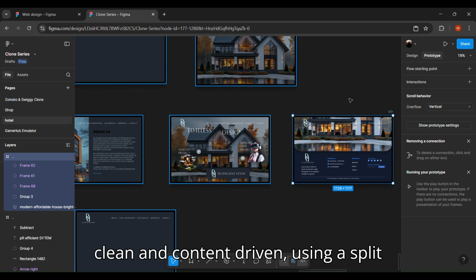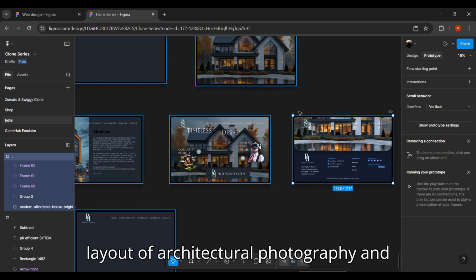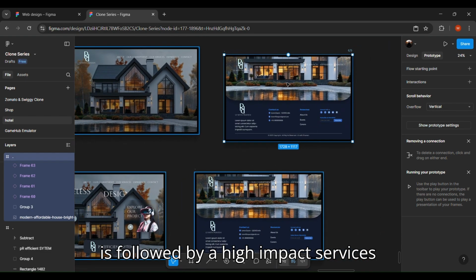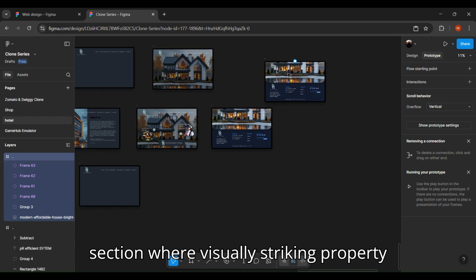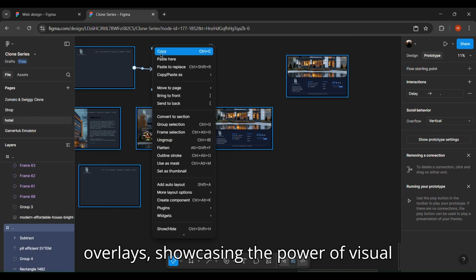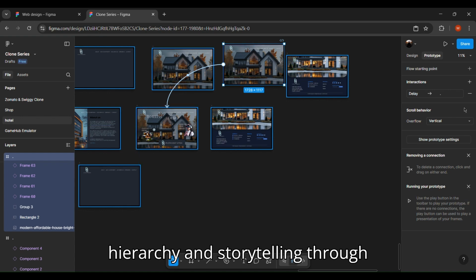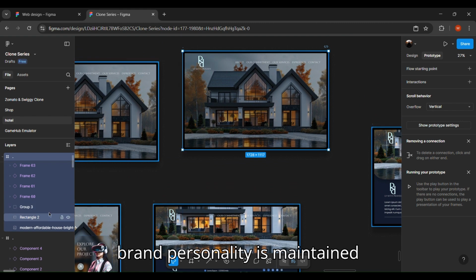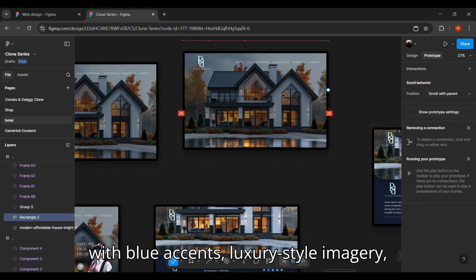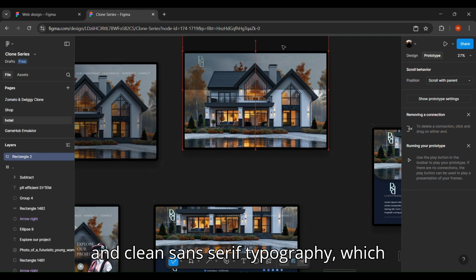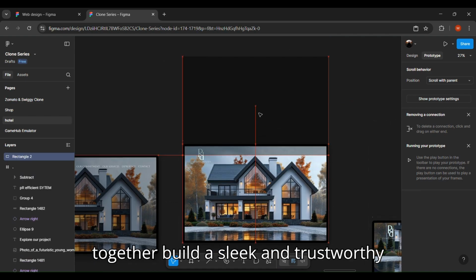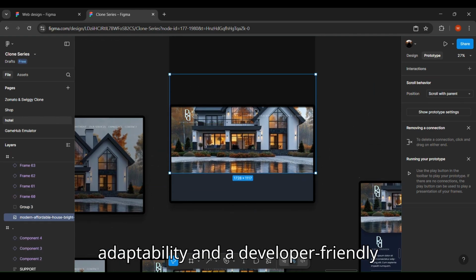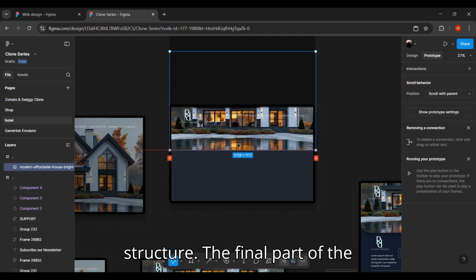The About section is clean and content-driven, using a split layout of architectural photography and descriptive text to create balance. This is followed by a high-impact Services section, where visually striking property images are combined with minimal UI overlays, showcasing the power of visual hierarchy and storytelling through design. As the user scrolls, the brand personality is maintained consistently through a dark theme, paired with blue accents, luxury-style imagery, and clean sans serif typography, which together build a sleek and trustworthy identity. The layout is aligned using grids and auto layouts to ensure adaptability and a developer-friendly structure.